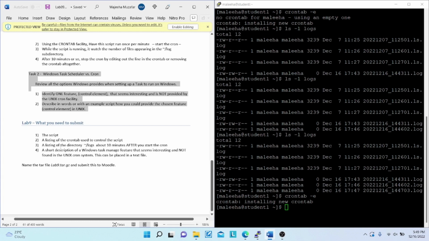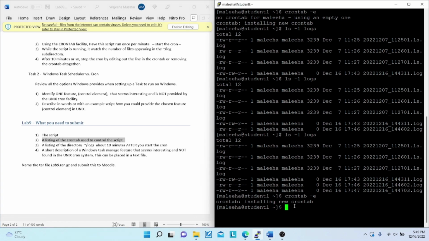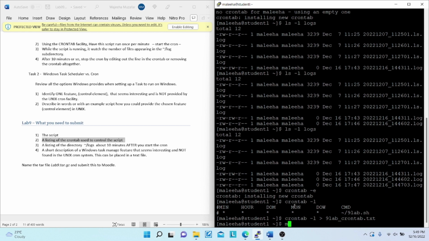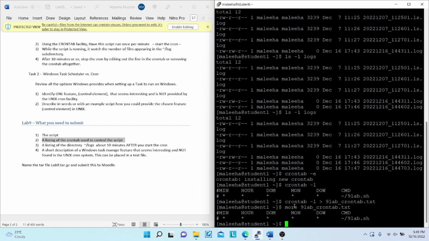By the end of this lab, you're supposed to submit the script, the listing of crontab used to control the script. So basically, what you can do, and well done to Sharmeen for figuring this out, is write crontab -l, which lists the crontab scripting that you did, right? So you can write crontab -l and redirect it to, let's say, 9lab_crontab.txt. Now, if you do more 9lab_crontab, you can see that it has the same listing.